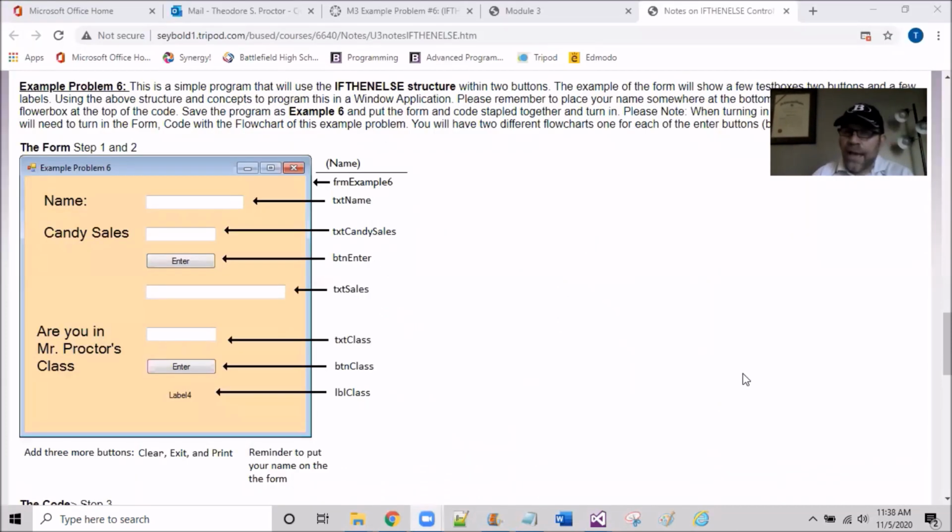All right, I'm back over here on the notes, and you can see at the top, Example Problem 6, minor directions. This is a simple program that will use an if-then-else structure with two different buttons. So we're going to have two different if-then-else structures with two different buttons. You can see the buttons. I've called them the same, but I'll go through this a little bit. You can see I have an Enter here and an Enter here. One is dealing with your name, and you have to enter the candy sale, like did you make money, like 5, 6, or okay. Test it again another time and type in 0, and you should get another output here.